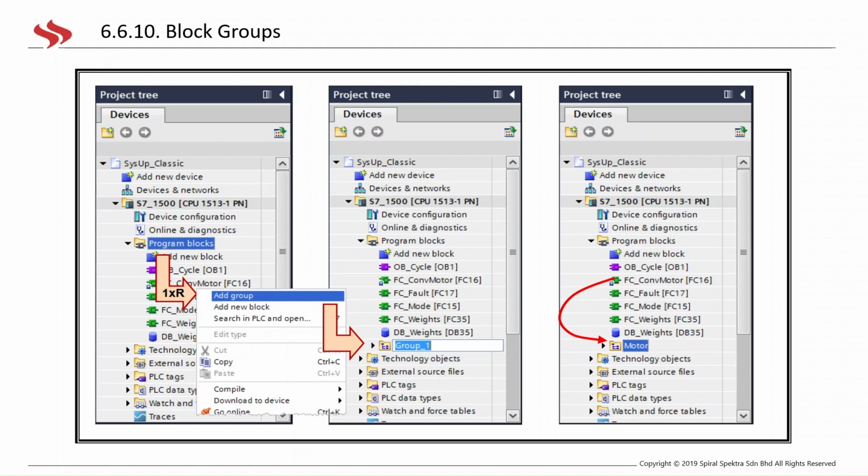Then we can also add a group to make it more tidy. Block groups are used to organize blocks into folders, helping manage large projects with many blocks. So if you have a large project that uses many blocks, adding them into a group will help you manage all the blocks easier.